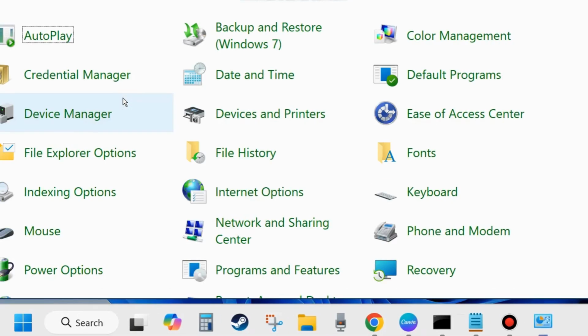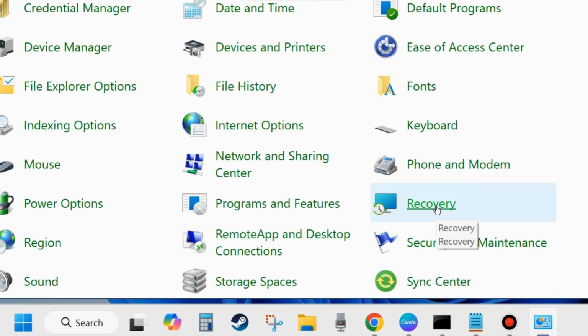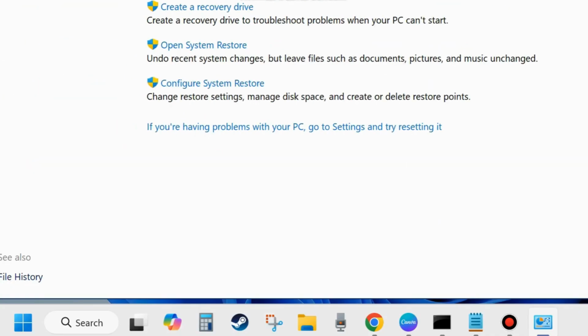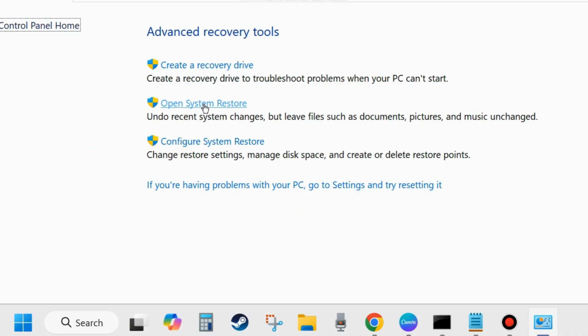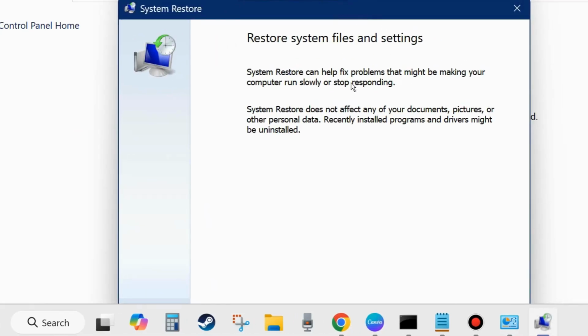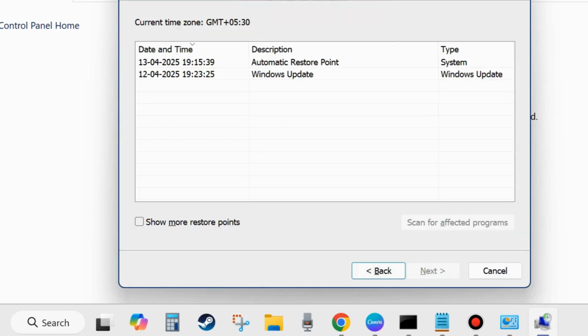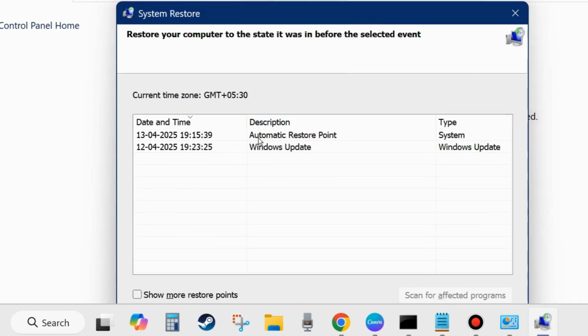Open control panel in your system. Here go to recovery, click on recovery option and here click on the link open system restore. Restore system files and settings page will now open. Here click on next and choose a system restore point.